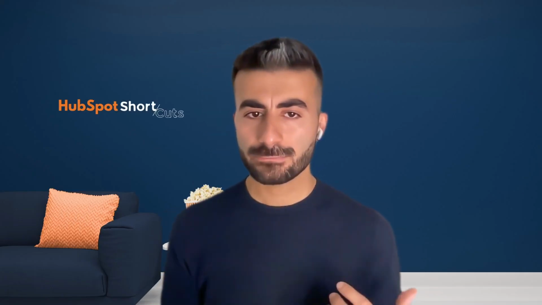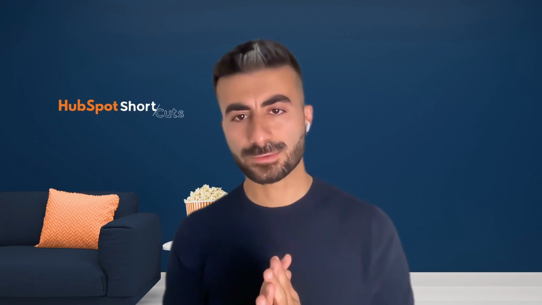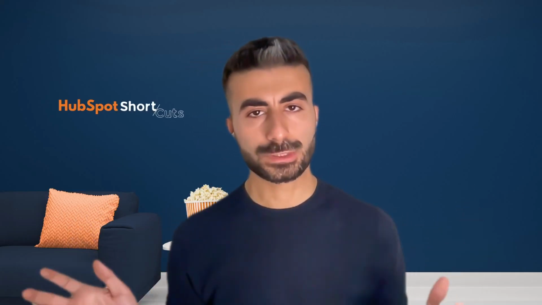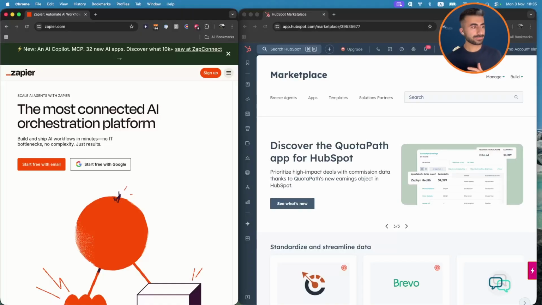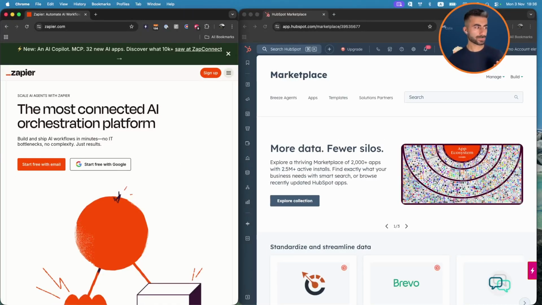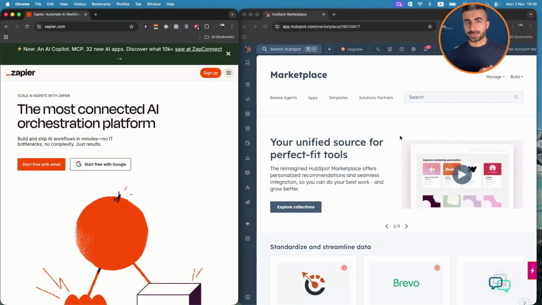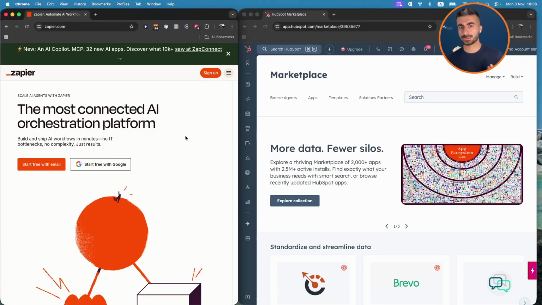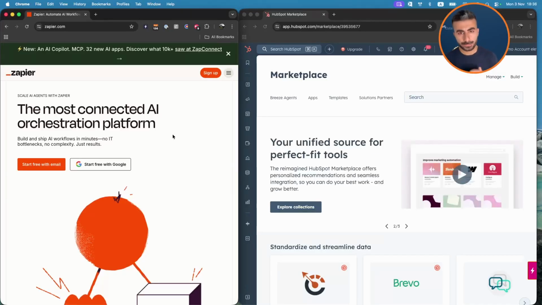This means if the app you use isn't in the HubSpot marketplace, you can still make it work seamlessly through Zapier. So if there is a native integration between HubSpot and the app, you're going to use that through the marketplace here. Native integrations are usually faster, more stable, and supported directly by HubSpot and the app developers. But sometimes the tool you're looking for isn't listed in the marketplace, or the built-in integration doesn't give you the control that you need. That is when Zapier really shines.